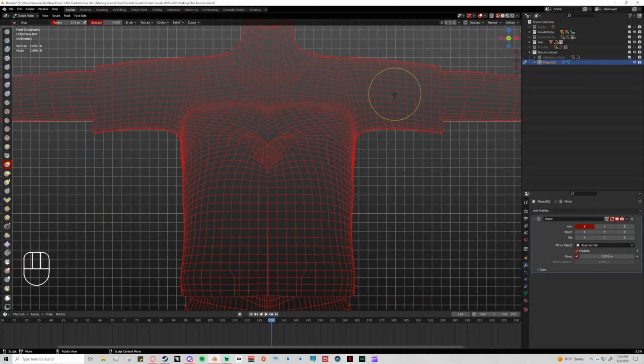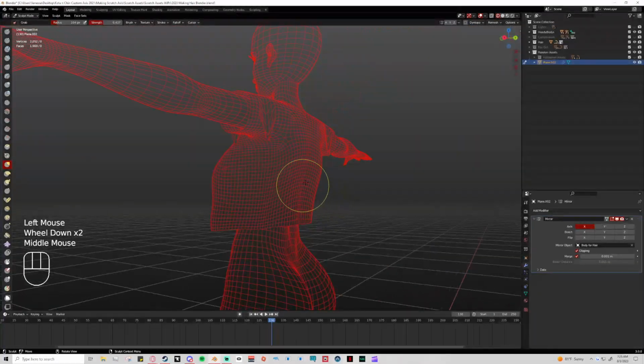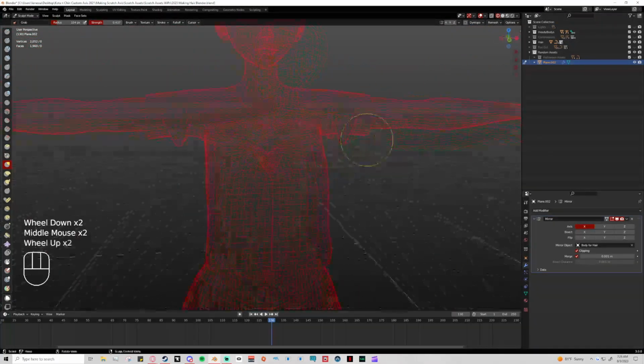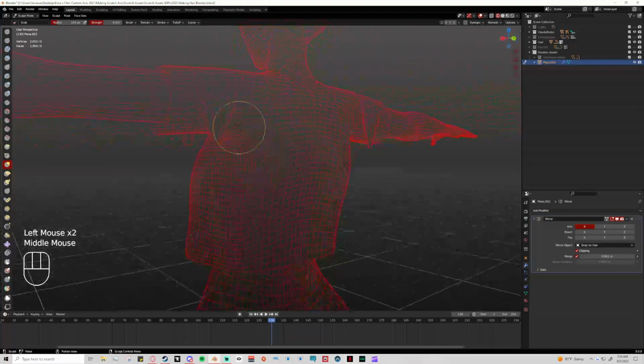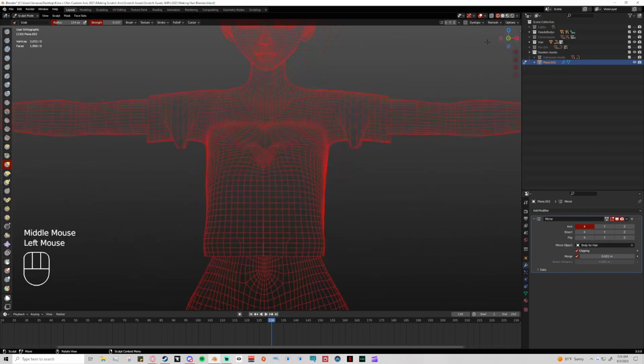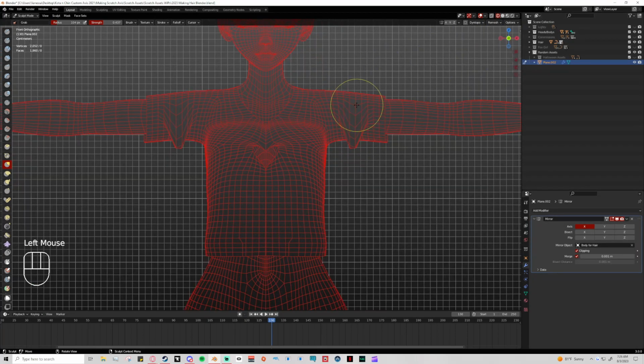That's a good example. There we go. That's a good example. So with the falloff, as you can see, if we change it to projected, instead of just grabbing the front part of that sleeve, it grabs the back because it's pretty much treating it like X-ray. It's going to go straight through what you're seeing. So keep that in mind.